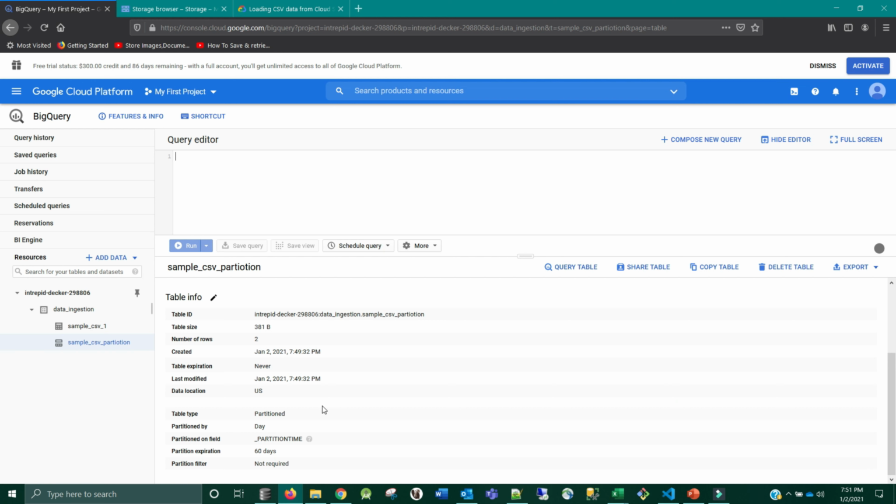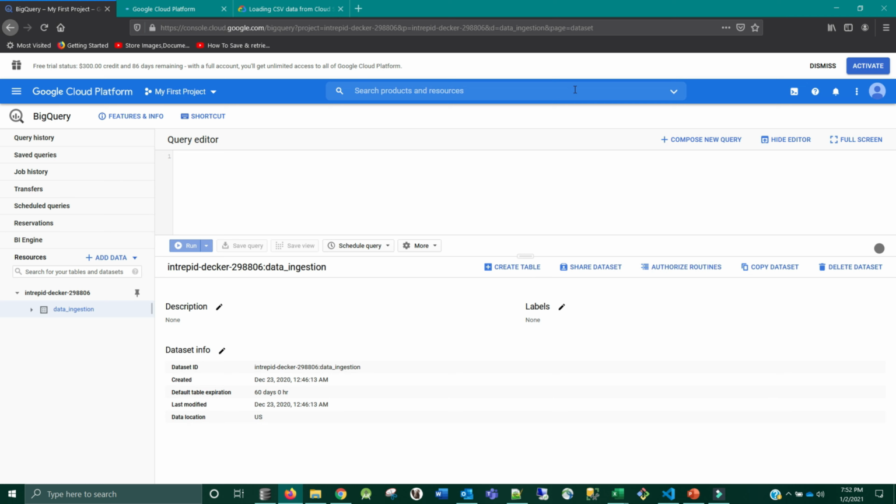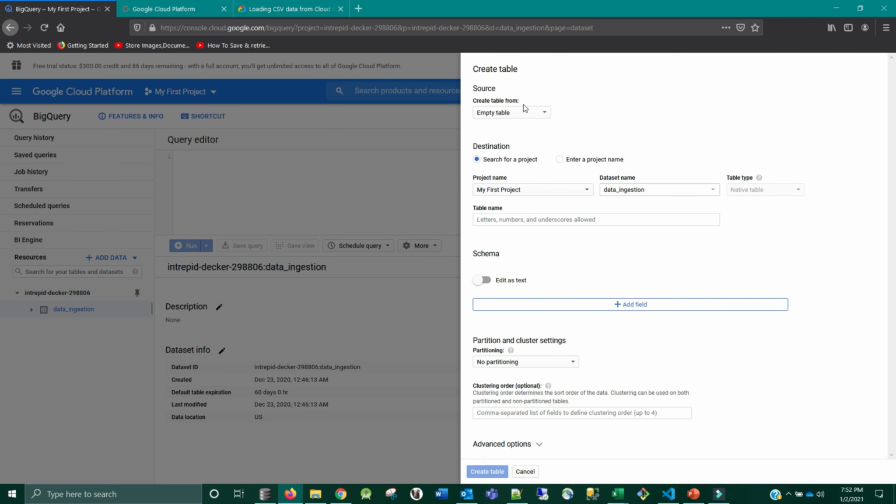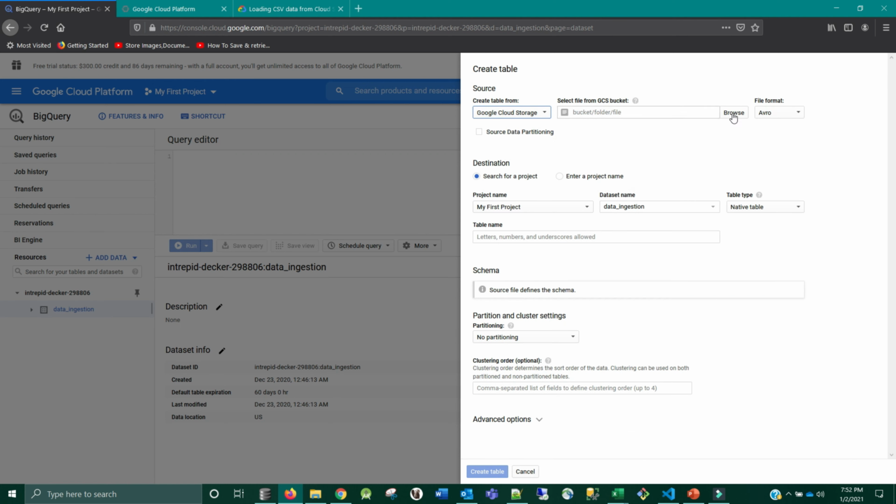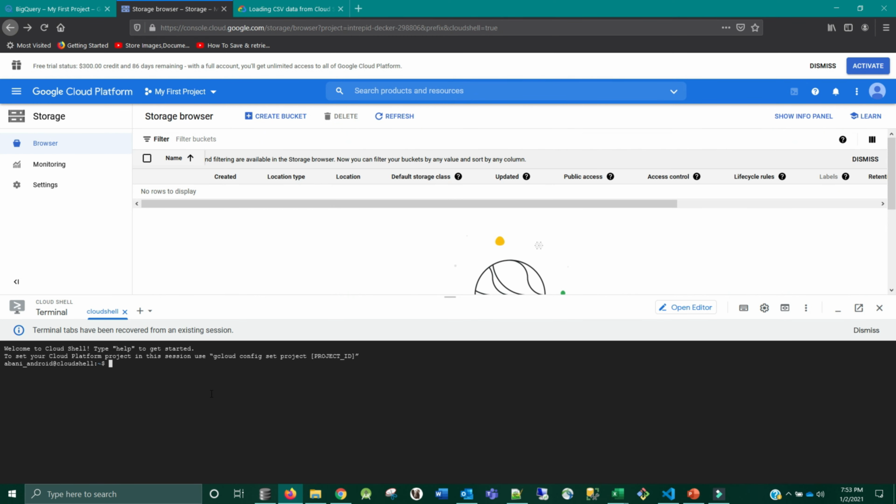So this is done, and loading the data from Google Cloud Storage by using the same UI is exactly the same. You just need to select Google Cloud Storage from this option and give the bucket name, and it should go on the same filter, same options, and okay, there you go.